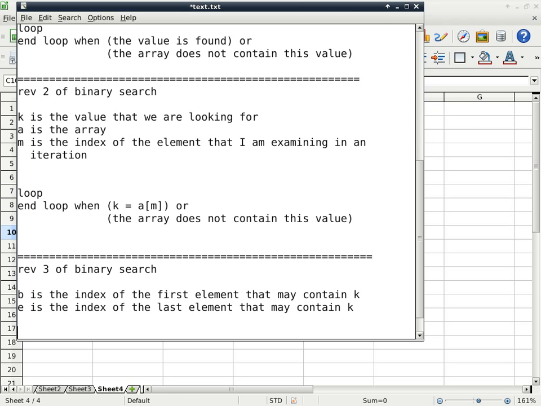Yep, go ahead. I was just going to ask, so it's like if you're trying to search for 1 to 10, B would be 1 and E would be 10 for the first iteration. To begin with, yes. Exactly. The concept is right, except in arrays, the index starts from 0 to 9 when you have 10 elements. But you got the concept.